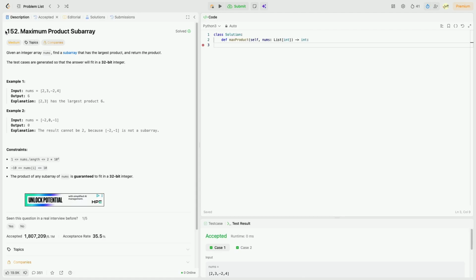Today we're dealing with 152 maximum product subarray. This is a classic one-dimensional dynamic programming problem that we're going to solve today. So let's look into this. What is it about and how to solve this? We're given an integer array of numbers and we should find a subarray that has the largest product and return the product.